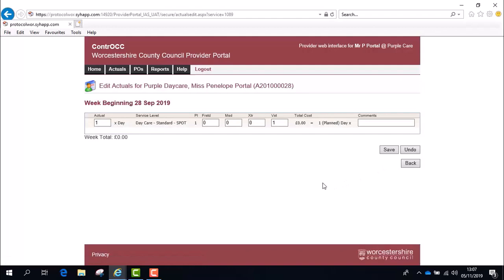If a call has been cancelled at short notice but is still chargeable to Worcestershire County Council, this is referred to as frustrated. Deduct the frustrated call from the actuals box and record the frustrated quantity in the frustrated box. Please ensure there's a comment explaining the reason. The weekly total has not changed from the planned total, as the visits marked as frustrated are still paid for. When you have finished, press Save.